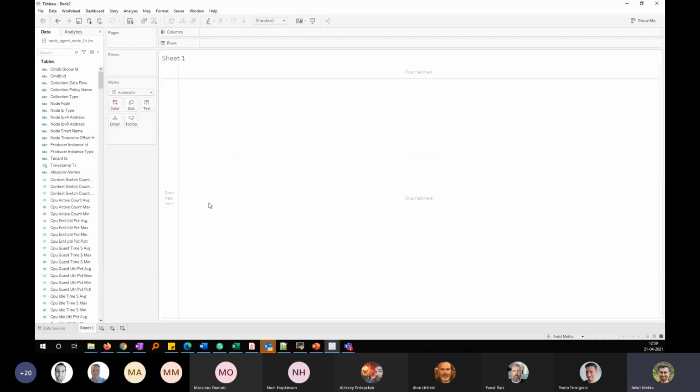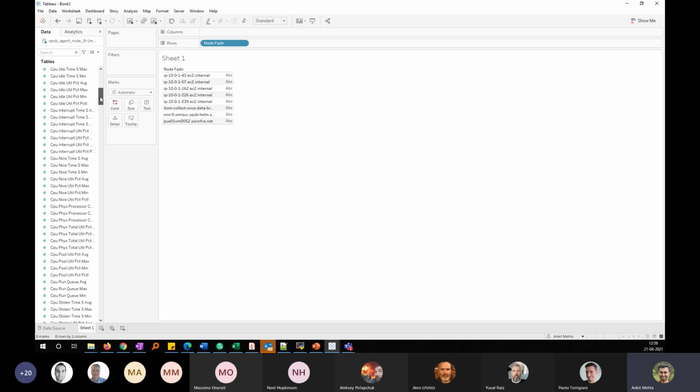Okay, and now I'm going to go into this worksheet to start designing the report. So I'm going to select, obviously I'm interested in my node name since I need to provide that information along with whatever metric I'm reporting on. And let's start with CPU utilization. So I'm going to include CPU utilization.